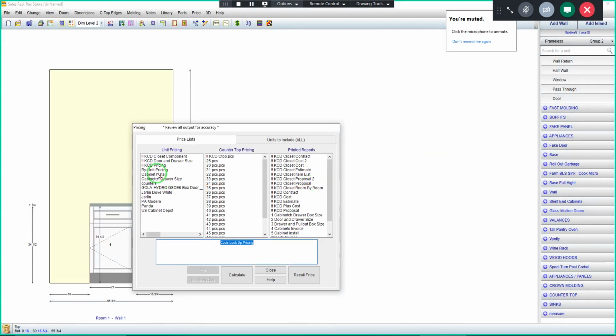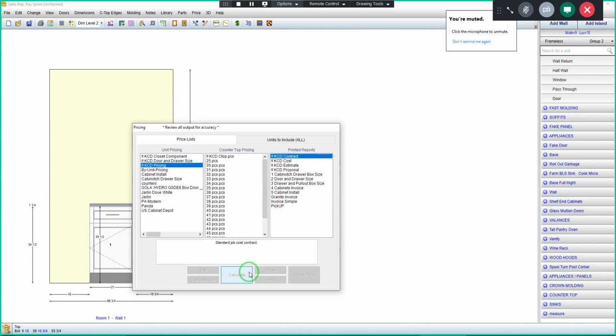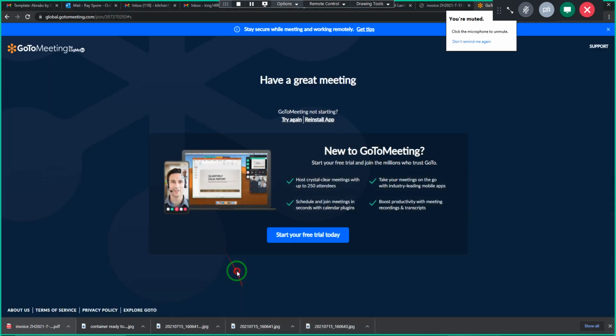And hinges, obviously. Oop, that's KCD pricing, so that one already works. That has nothing to do with what we were doing. No, it's fine. You're ahead of me here.